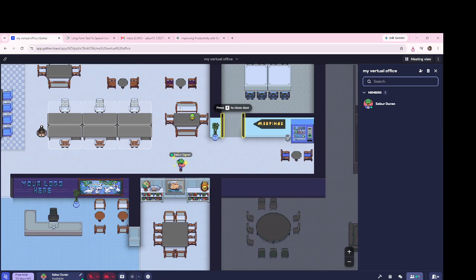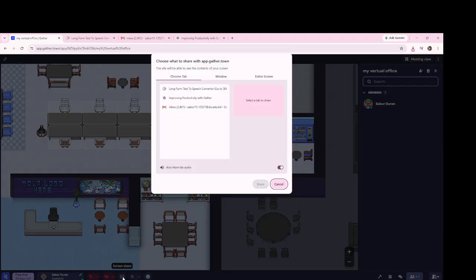To begin screen sharing, join a conversation or meeting, then click the Share Screen button at the bottom of the screen. Once you click it, the Choose What to Share window will appear. Here you have three options. You can share a Chrome tab, a specific window, or your entire screen. Simply choose the option that best fits what you want to present.